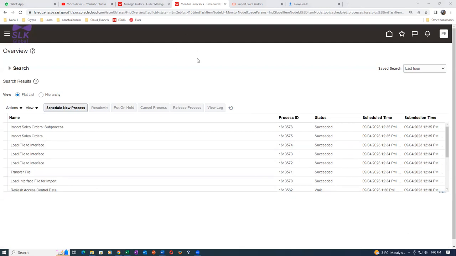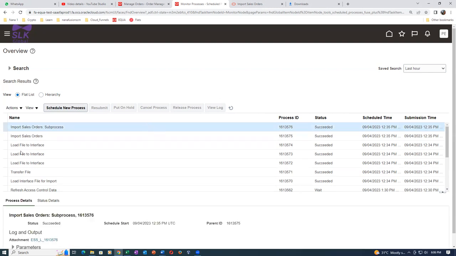Source, then order number, no need to mention. No need to give. Then it will import everything. Okay, fine. You make a try. Now, this has succeeded. Click on it and have a look at it. The import sub process is completed.